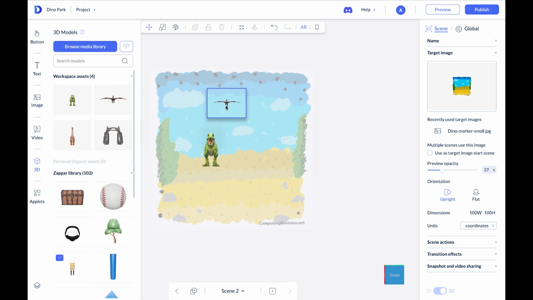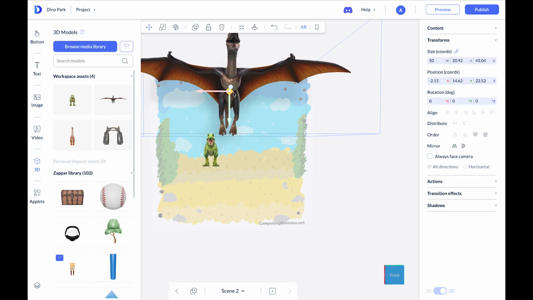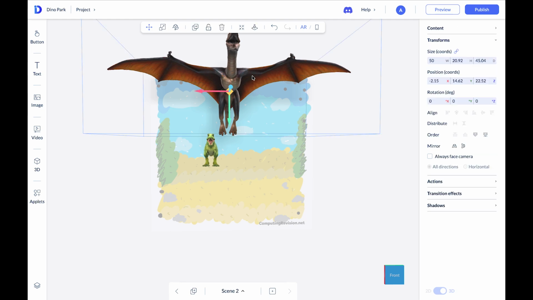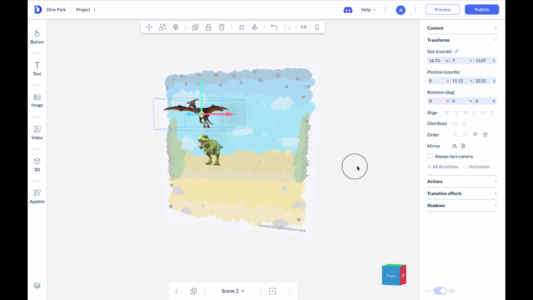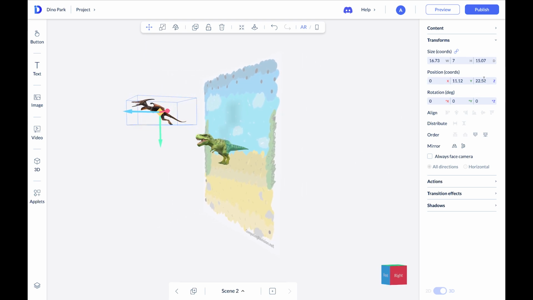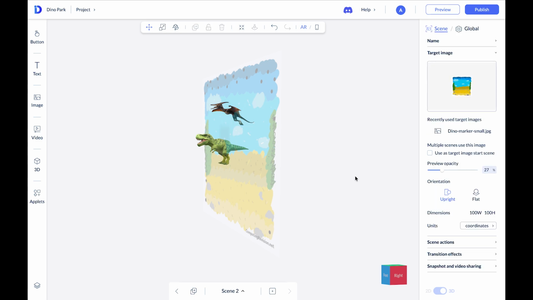I'm going to call in the pterodactyl next. Obviously this is your project and where you place them is up to you. So I'm going to make the pterodactyl, let's go for 7. There we go. Now there is an element of trial and error in the positioning. I'm just going to center it that way. And I'm also going to center it on the Z axis. So again, it's quite far back.